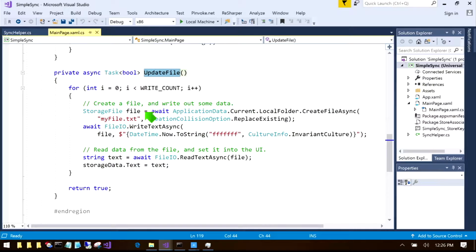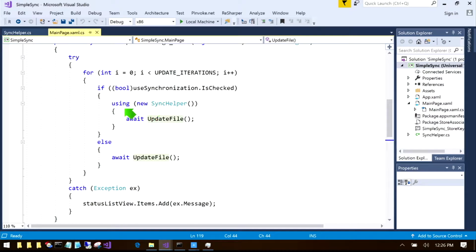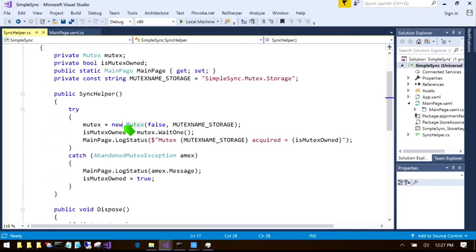It's just doing arbitrary reads and writes to, as you said, the current application data. So this is package specific. If multiple instances write to this at the same time, there's going to be a problem. But this update file method is wrapped by using a sync helper, which is really just a custom class I've invented that's using a named mutex. I see. So the point is, you grab the mutex, you write to the file, you do whatever you're doing in there, you release the mutex.